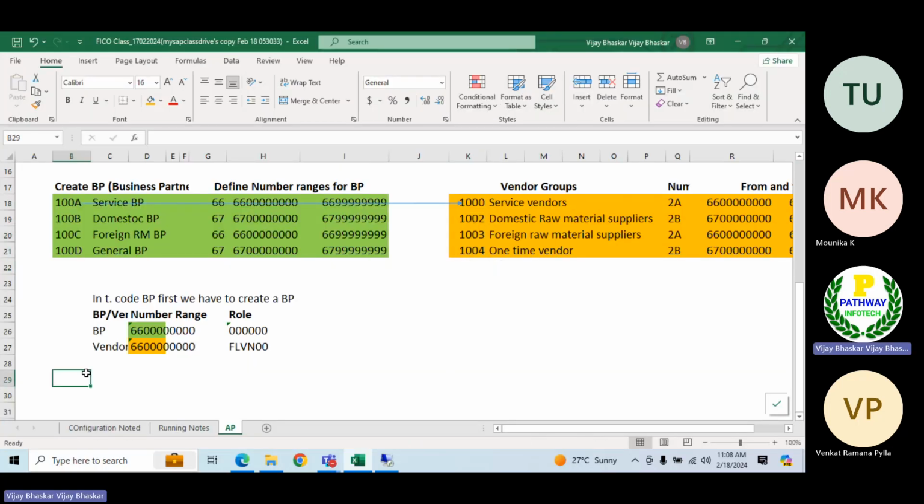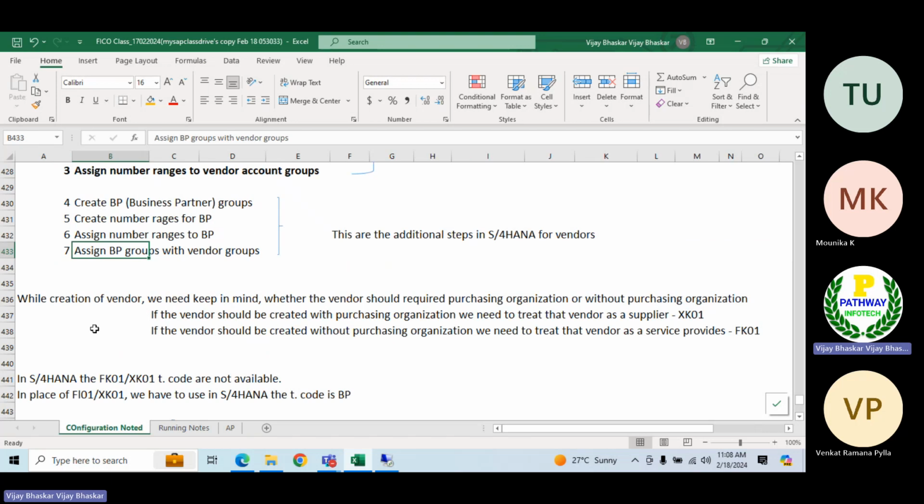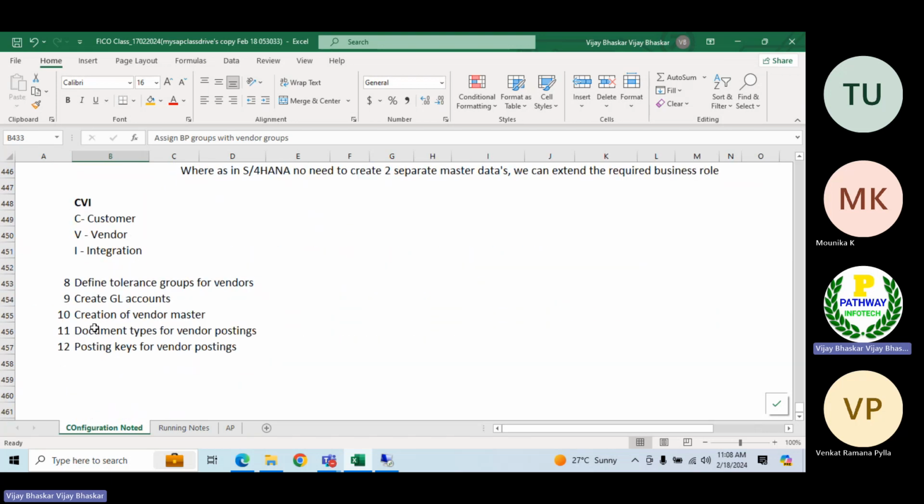Now let me create one vendor master data. Okay, before creation of the vendor master data, coming to the reconciliation accounts. Okay, so now define tolerance groups for the vendor. Now let me define the tolerance groups.